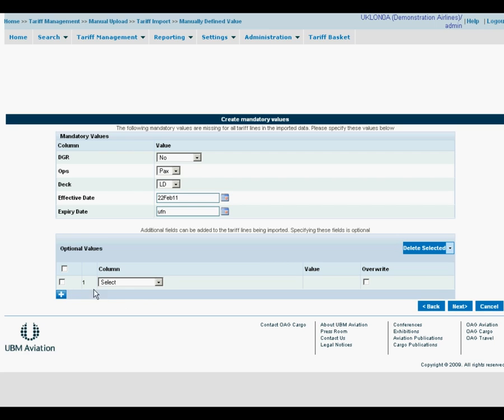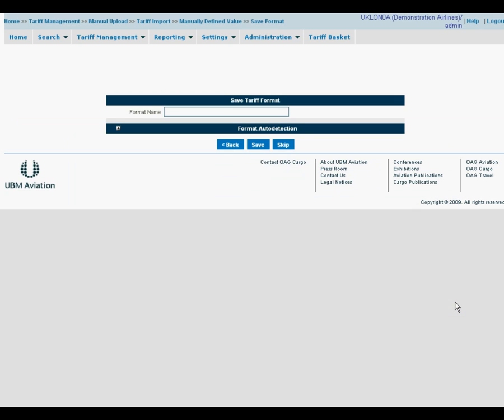If we want to, we can also optionally add extra columns of data. So we could say, okay, we want to add weight break remarks to say these are new tariffs. This will automatically add that column of data to every single tariff line. If some tariff lines already had remarks on them and you wanted to replace it, you could also tick the overwrite button, which would replace any existing data with the data that's been put into this field. Click Next to continue.